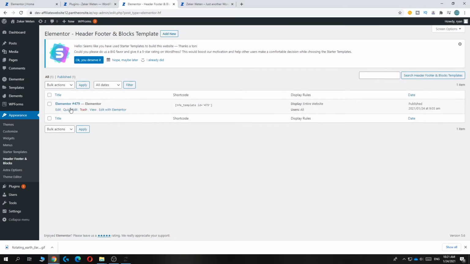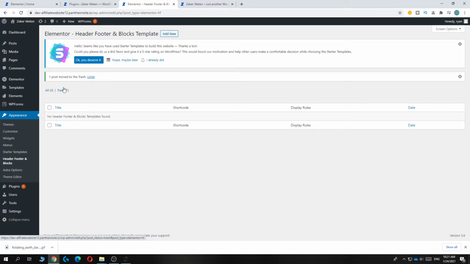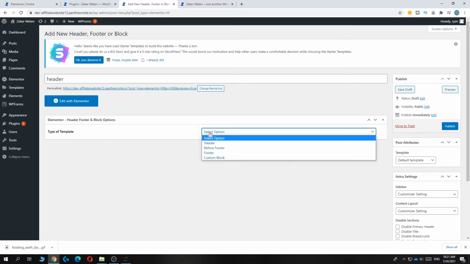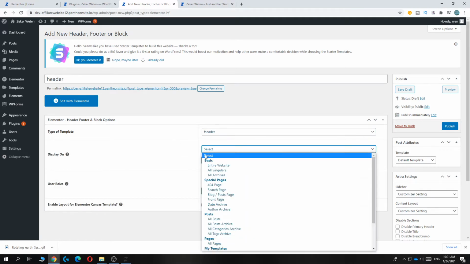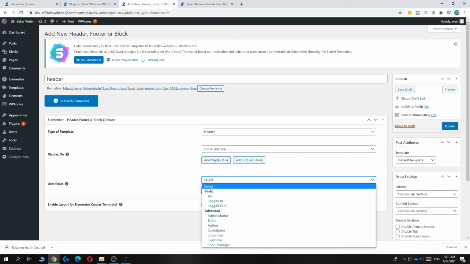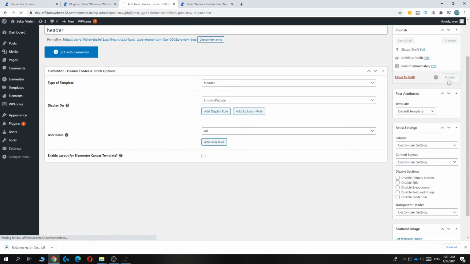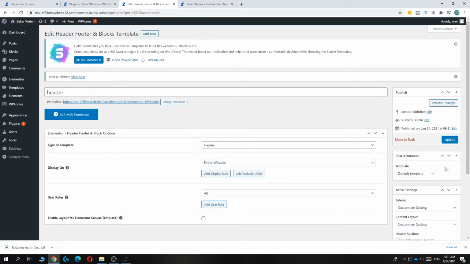Just hit it, and as you can see, I already made one, but I'm going to put it in the trash to start from scratch. So up here, hit add new, and then select what you want to add. I'm going to select header, and just type in header, and then select the option: display on entire website, and user roles all. That's what you want to do. Then publish it like this.